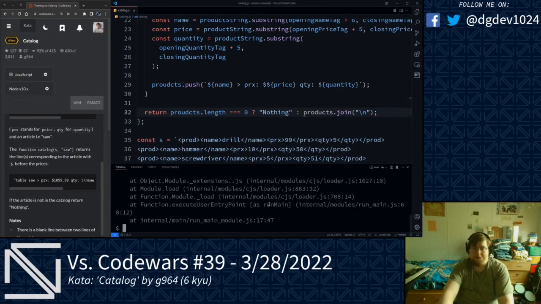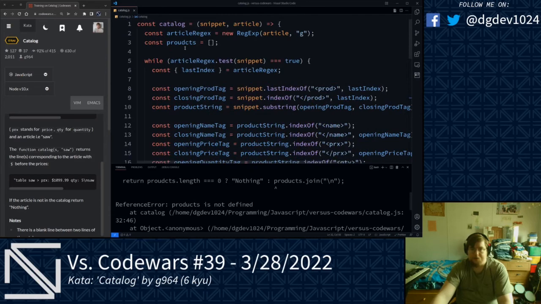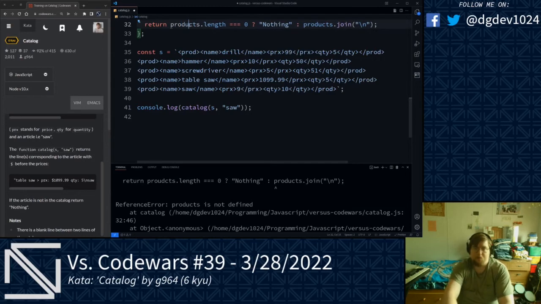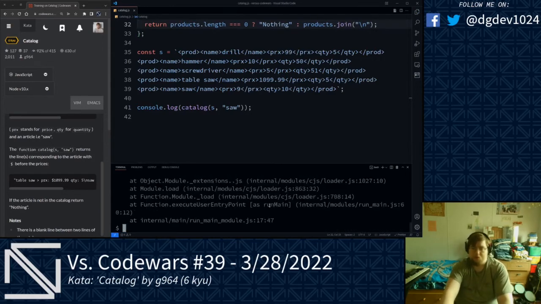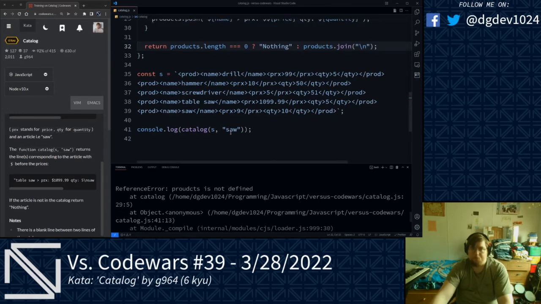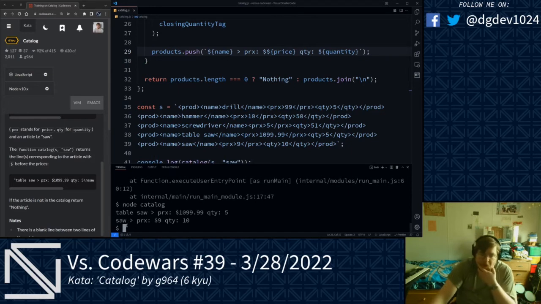All right, let's run that through Node. And we have another problem here. Products is not defined, because, once again, I misspelled products. And we have another problem. And again, we misspelled products. Now we have our matched products formatted in the string that the Kata solution has called for.